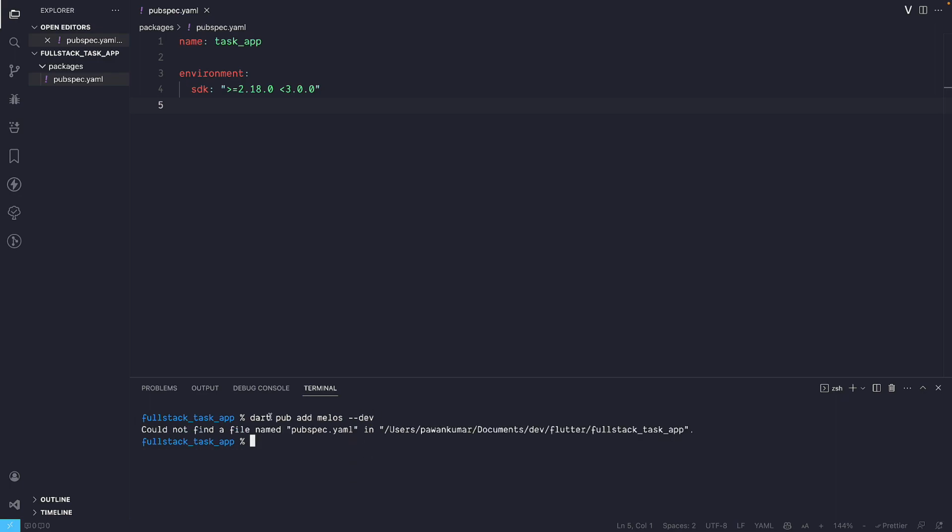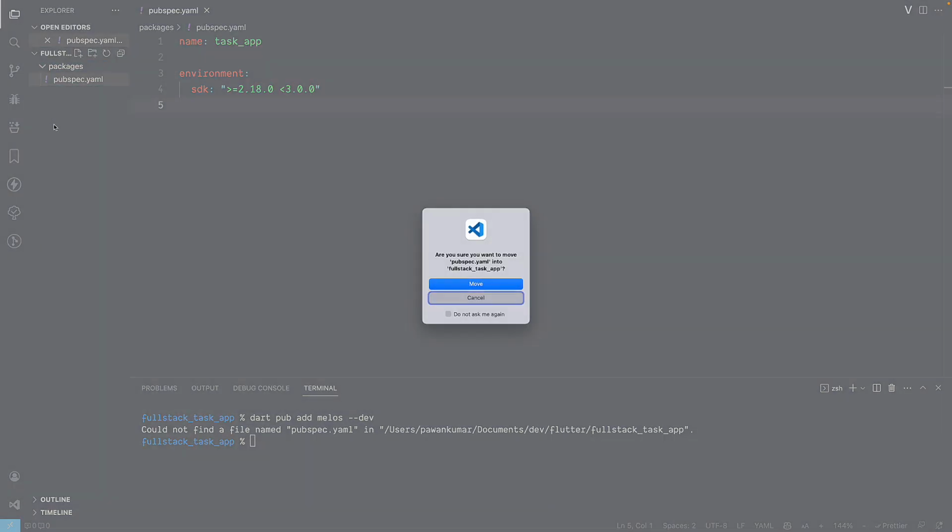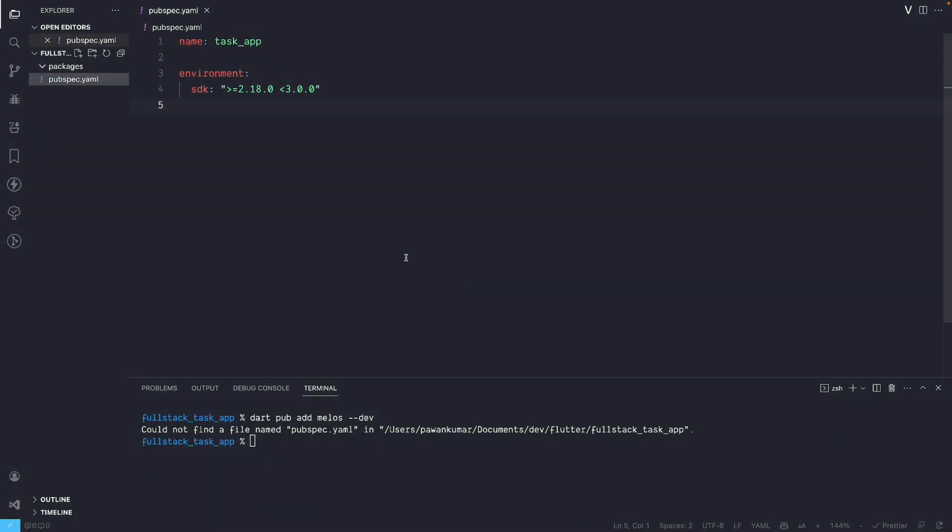This is basically to say that you don't have any pubspec.yaml in this particular application. Okay, we actually made it inside the packages folder. We have to make it outside the packages folder. That's the mistake I made by chance. So now it's fine. Let's run the command again.